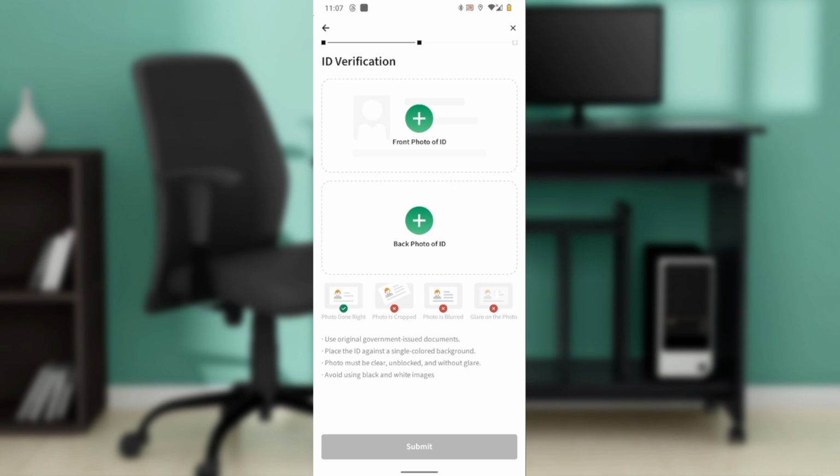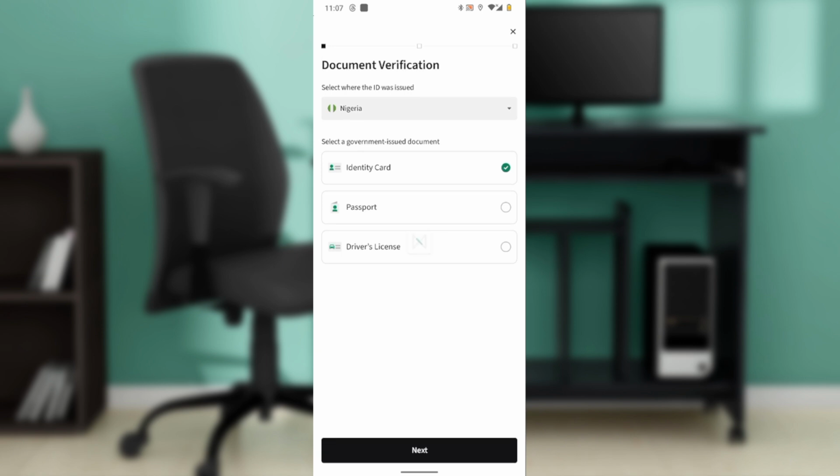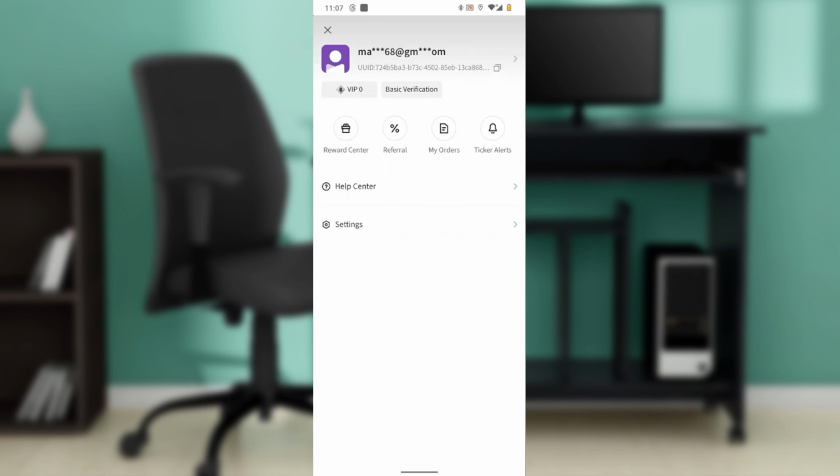And to check the progress of your verification, go back to the identity verification page, which is here, the section in the app, and it will show the status of your request as either pending, approved, or rejected. If rejected, follow the instructions again to correct any errors and resubmit your document.